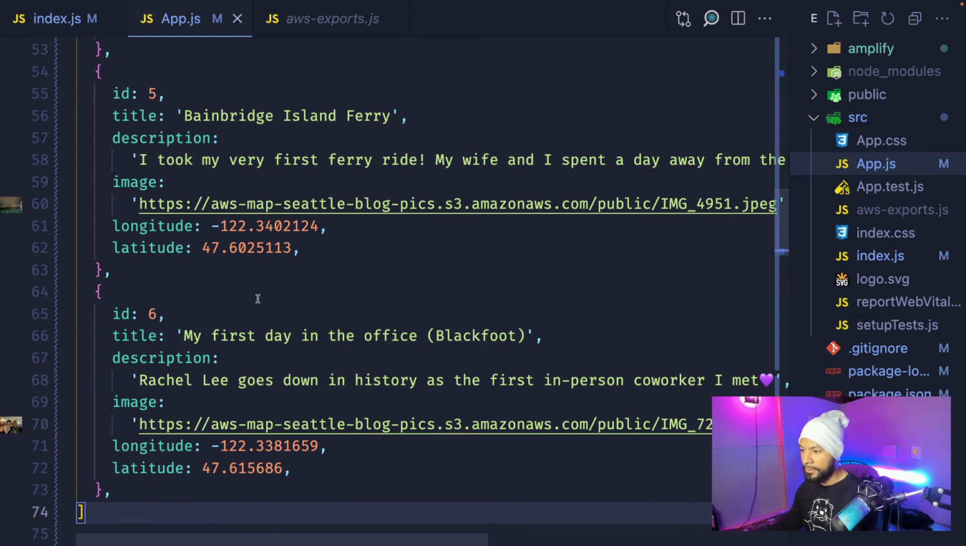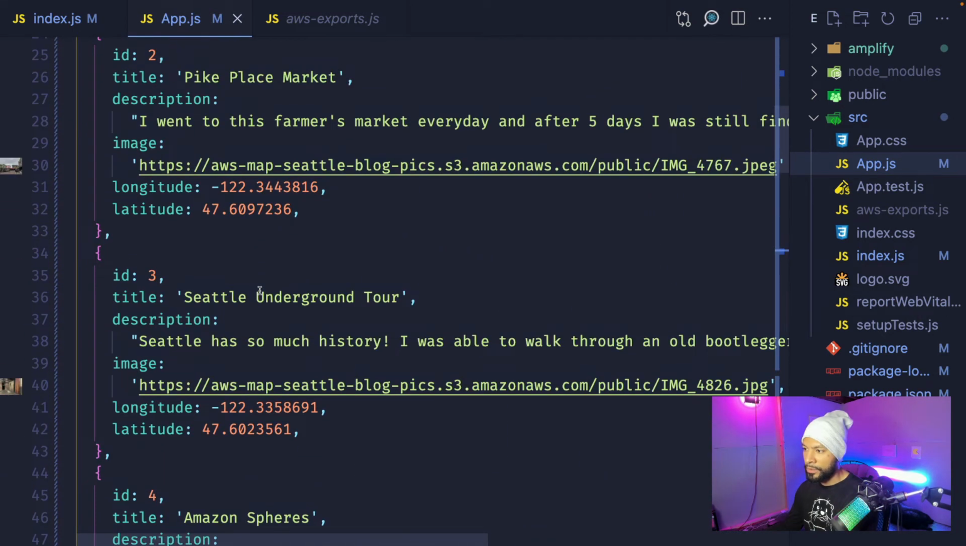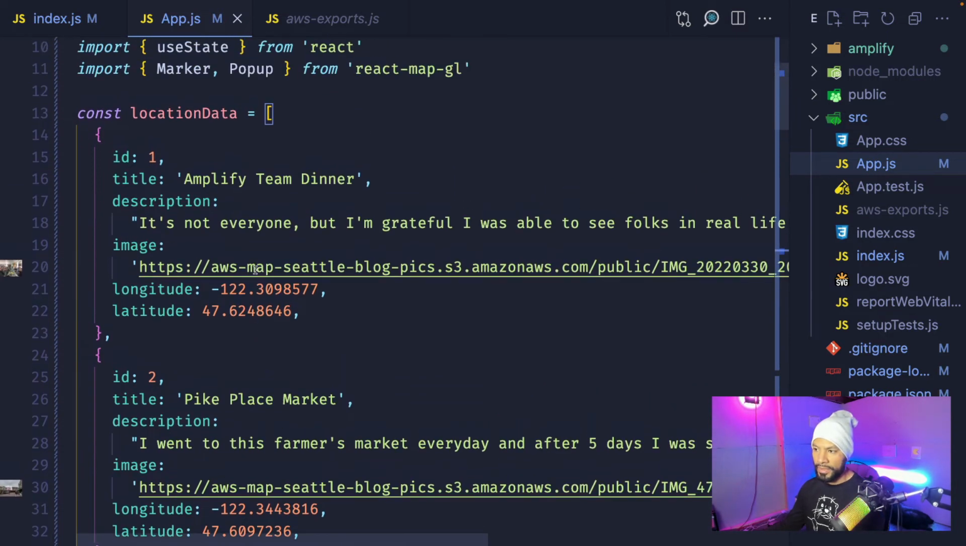So I'm going to click Save. And let's see here. If we take a peek at one of these, it's just an object. It has the longitude and the latitude in here.